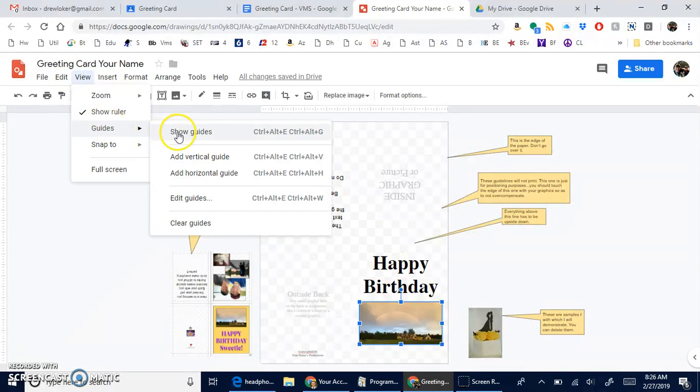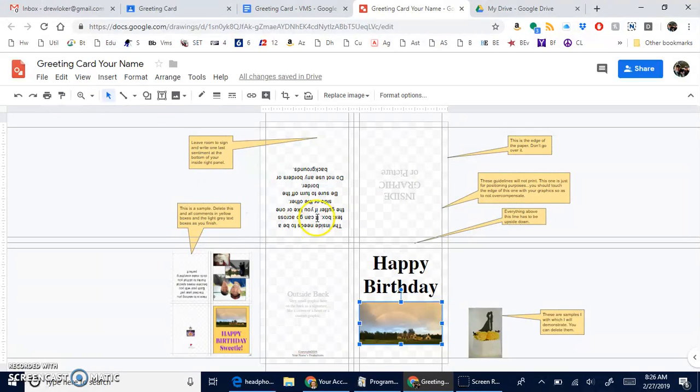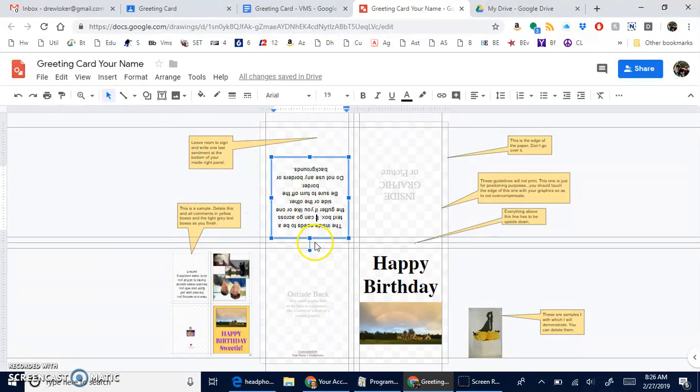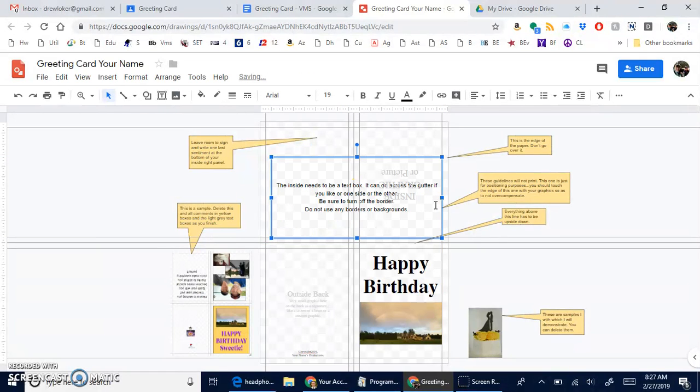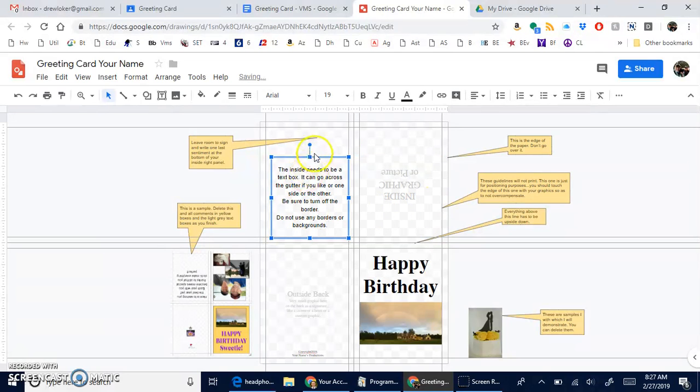So we'll turn those guides back on. And so we want to go through here. Now if you can't type upside down, you can rotate your box back right side up temporarily so that you can type. This inside needs to be a text box. It can go across the gutter if you like, or one side or the other. Be sure to turn off the border. Do not use any borders or backgrounds. So you can pull this across the page if you want. It depends on your graphics, on your message, and your style that you want. But this does need to be upside down, so don't let that get rotated and then forget to unrotate it.